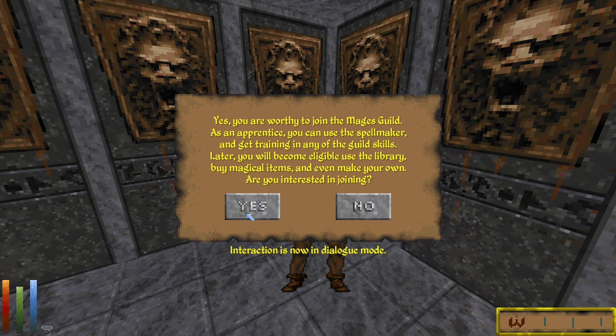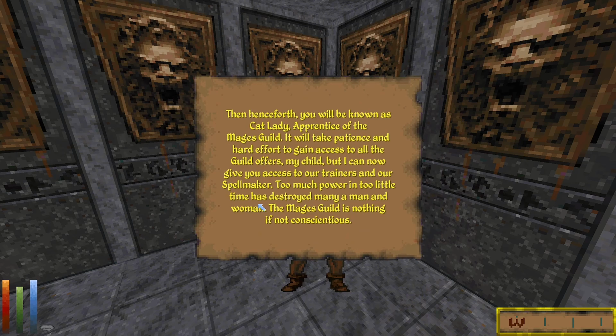reading that it is just a residence. As long as you pick some magic skills as primary and major skills, you'll be just fine to join the guild, and as an apprentice, you unlock the Spellmaker and training, which is going to be very, very useful. I don't want to go through all the details now because we don't need a 2-hour-long video, but yes, you're going to want to join the Mages Guild.